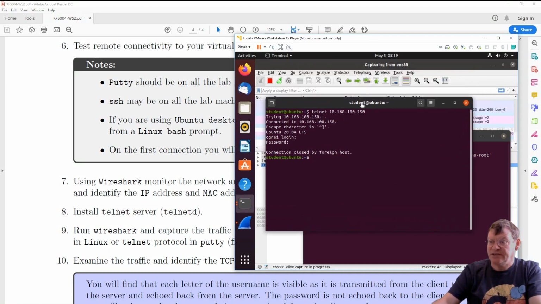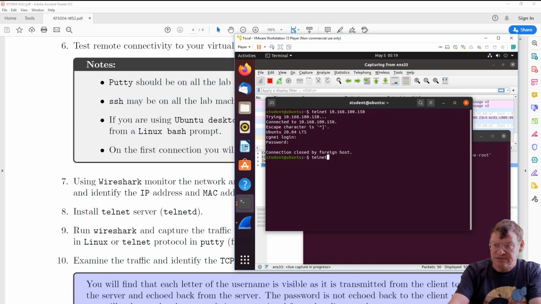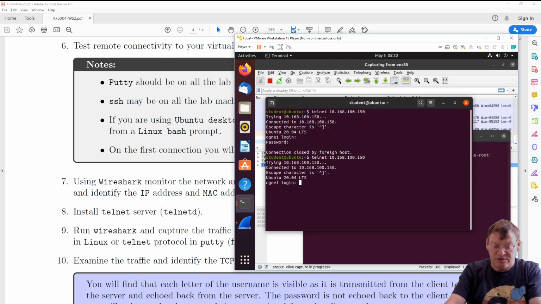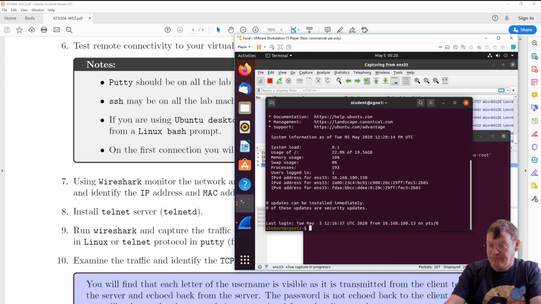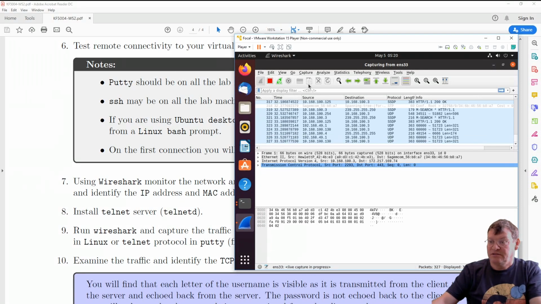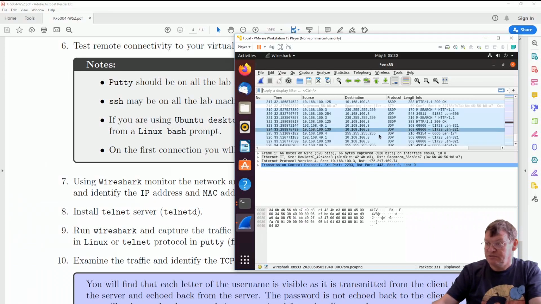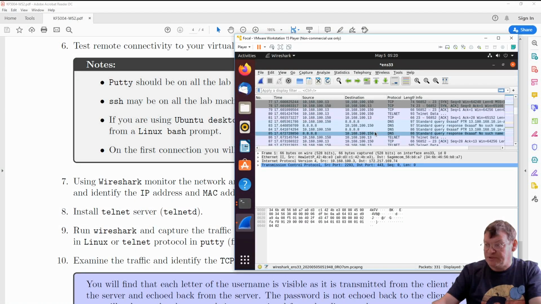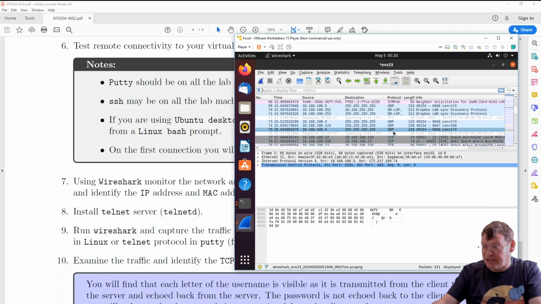Let's go back to our machine with the Telnet connection, and let's Telnet back into the server. So that's Telnet into 10.168.100.150. Asking me for a login, so student and Northumbria. And there we are, IP A, so I can see I'm on the server. Okay, so let's go back to Wireshark and stop that connection. Now let's have a look and let's do some filtering. Notice we've got a lot of things here saying Telnet.